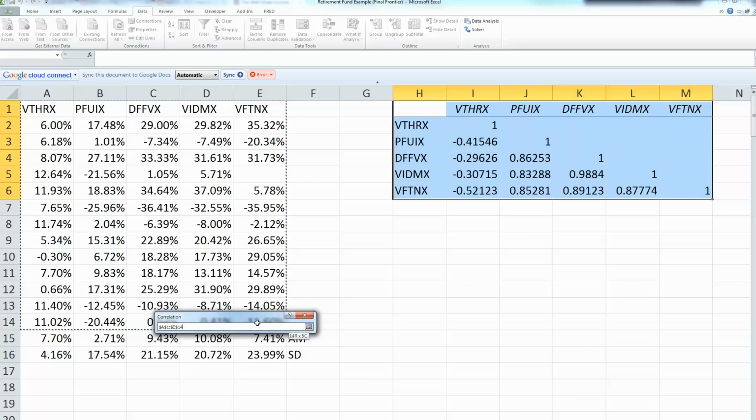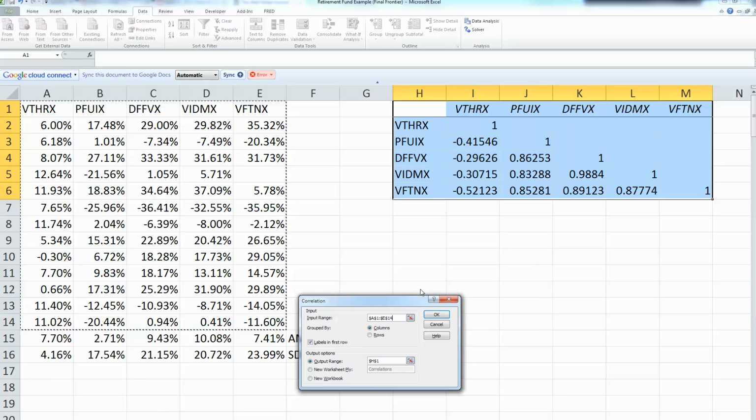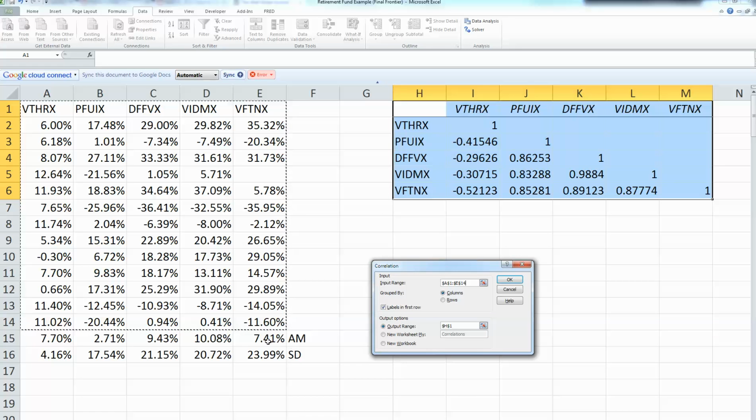I've already done this, so it's just pulling up the old data, but then I highlight my range of annual returns. I'm not highlighting my arithmetic mean or standard deviation. And I did highlight my tickers, so I have to turn on labels in the first row. And then for the output range, I'm going to tell it to put the output starting in cell H8. So it will put my matrix of correlations beginning in H8.